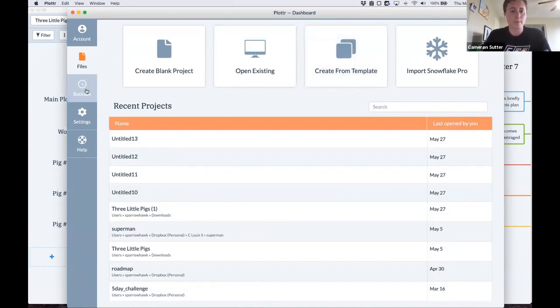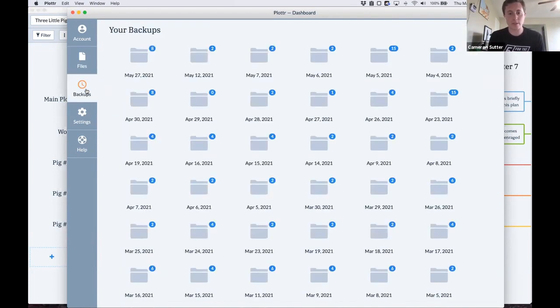It also stores your backup. So Plottr does have a backup system where it daily backs up any of your work. Actually twice daily. So at the beginning when you start the file, and at the end when you end using the file. And so you can see those here. And this is just on your computer. It's not in the cloud anywhere. So if your computer crashes, you'll still lose this. So you'll have to keep those in like Dropbox or something like that.